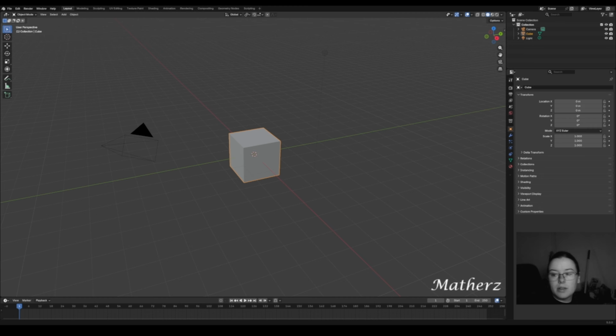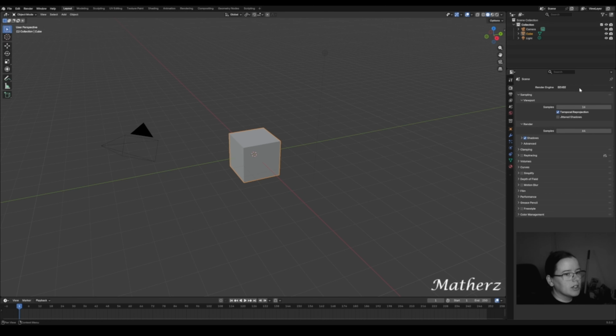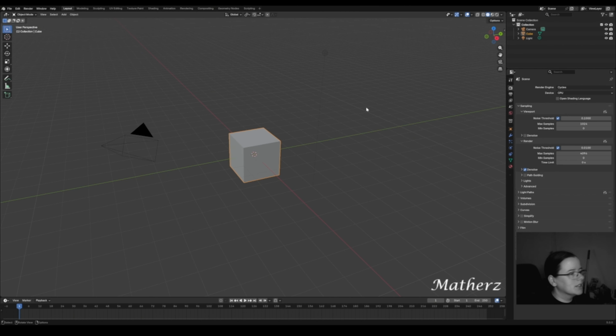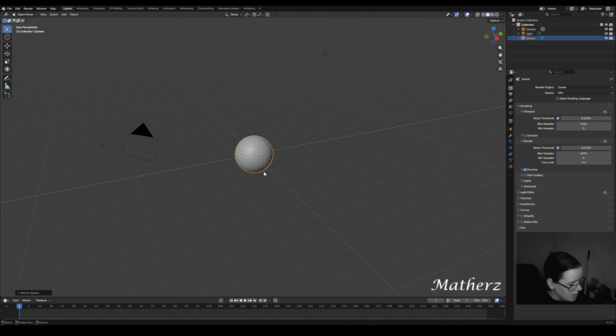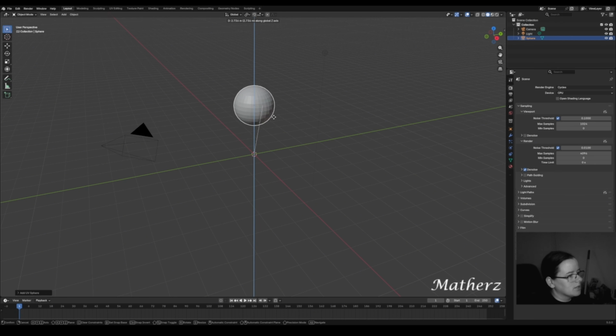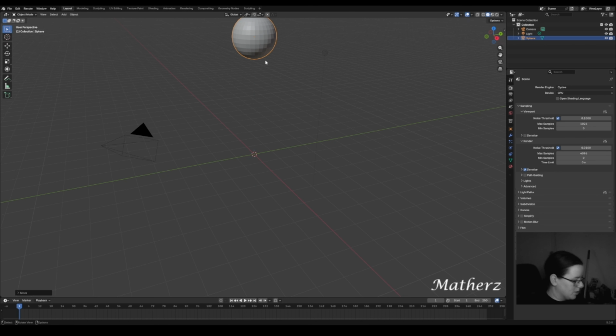So today we are going to be making some lollipops. To begin with this tutorial, what we're going to do is change our render engine from Eevee to Cycles. I'm going to go ahead and delete the default cube, and we're going to add in, let's go with UV sphere. I'm going to press G just to bring this up a little bit so we can work with it a little better.